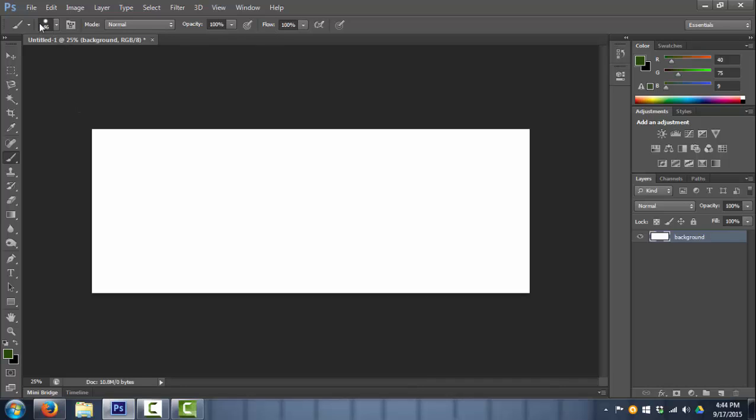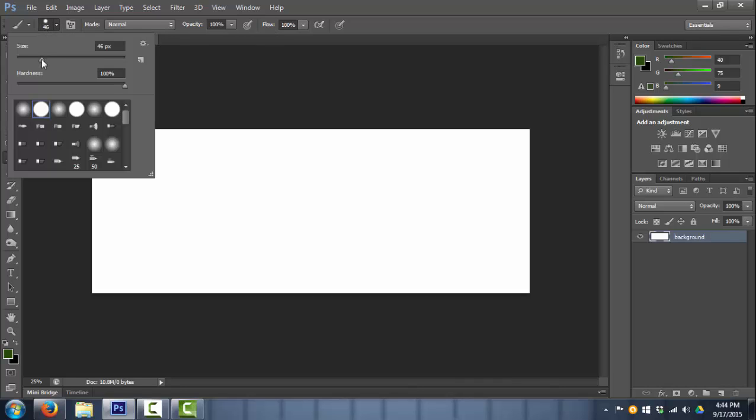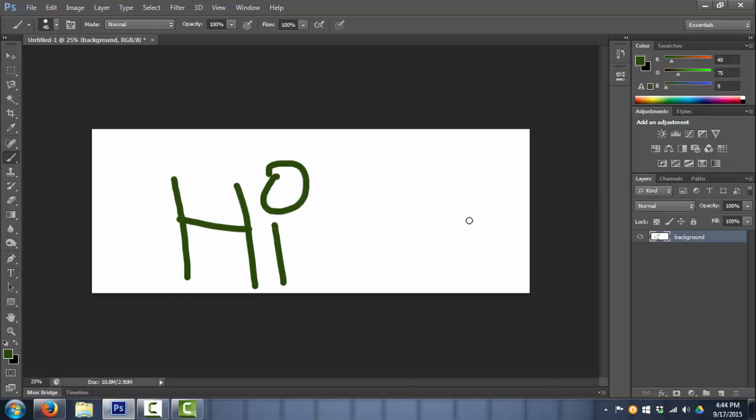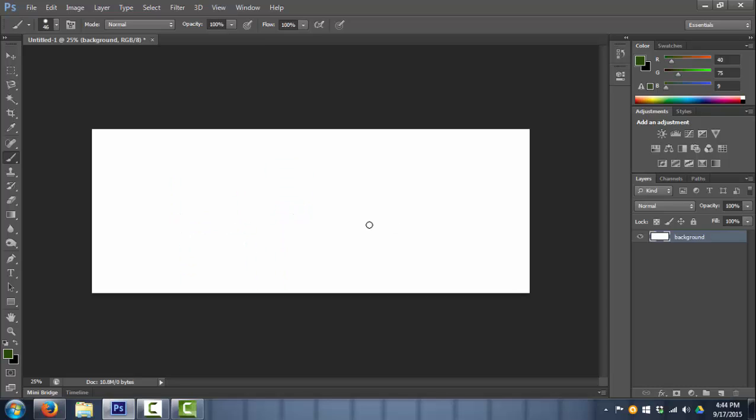Up top with my options, I have here to change my size, change the hardness, and then some of these are different shapes for the brush. Also, I could change if it's transparent or not by lowering or bringing up the opacity. So I have a brush here, and it's simple. You click, you drag your mouse, and you could draw like you did in Microsoft Paint when you were a kid. But in Photoshop, the brush is way, way more.